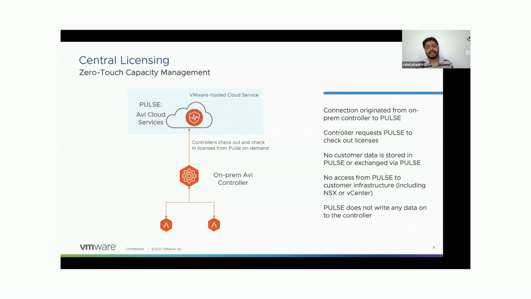Now, a couple of things that I did want to mention about Pulse as a platform in general, and also as it applies to central licensing, is that Pulse is built as a secure platform. The genesis of Pulse is such that all the API calls are originated from the controller, and we have plugins that customers can enable to implement things such as a forward proxy to secure and enforce additional security controls between the controller and Pulse.